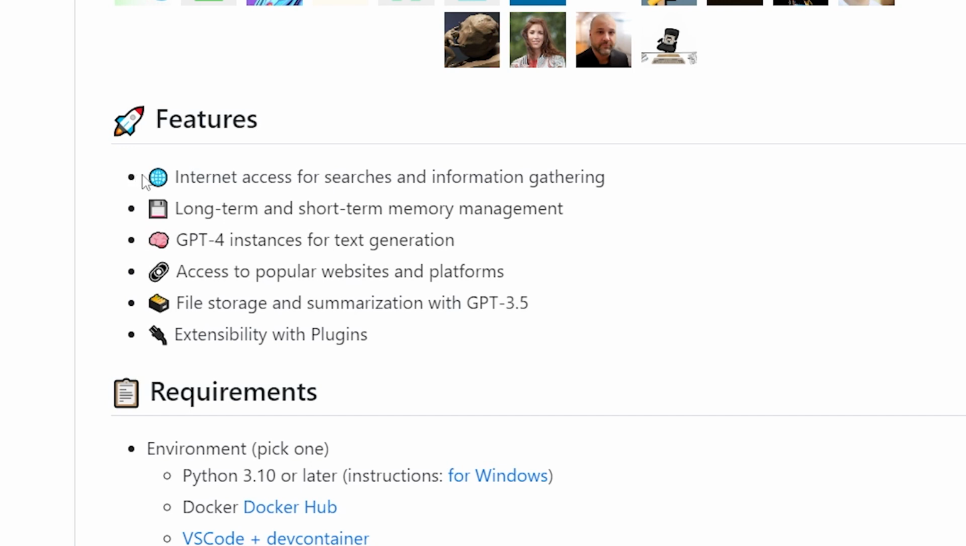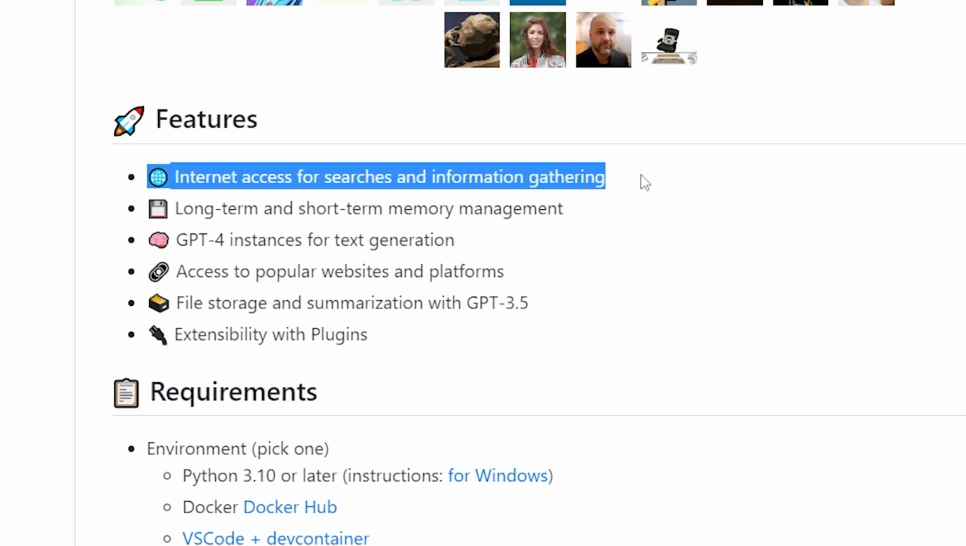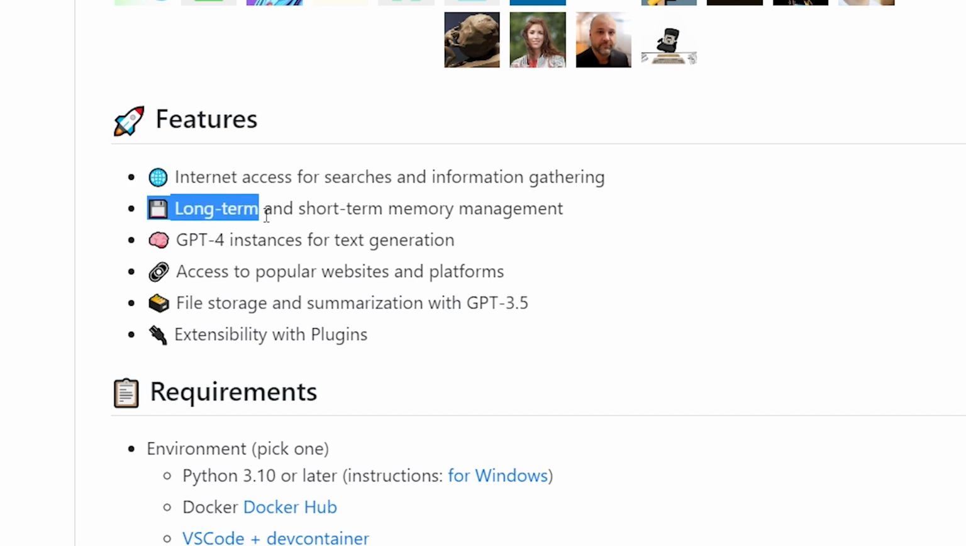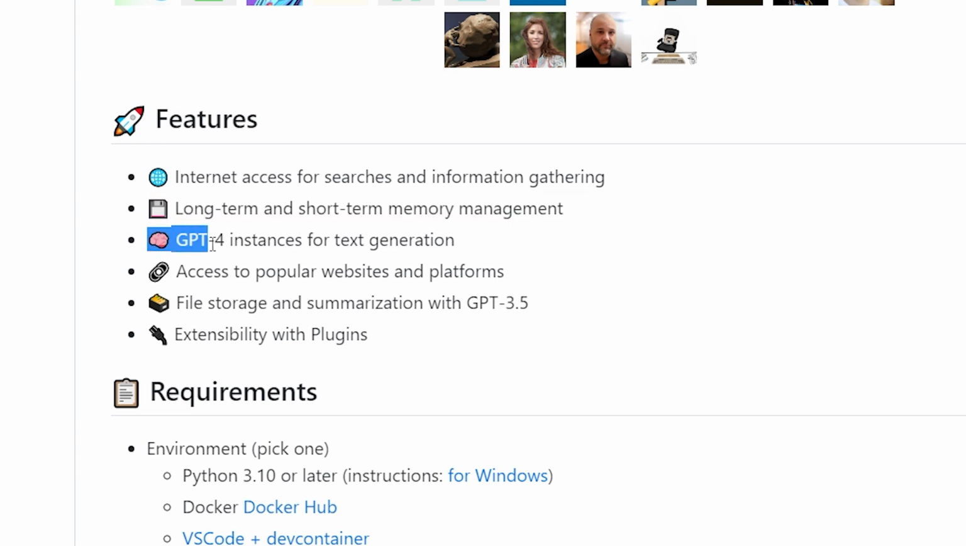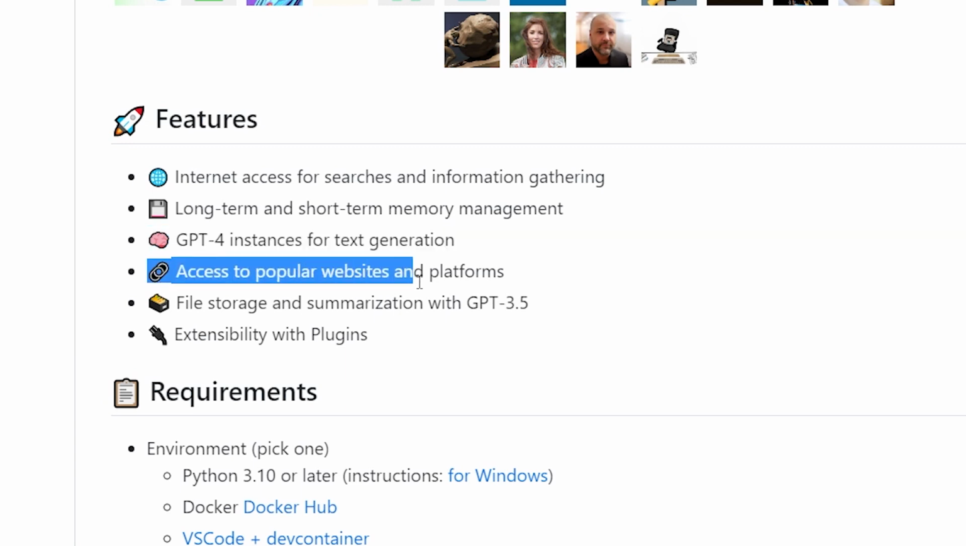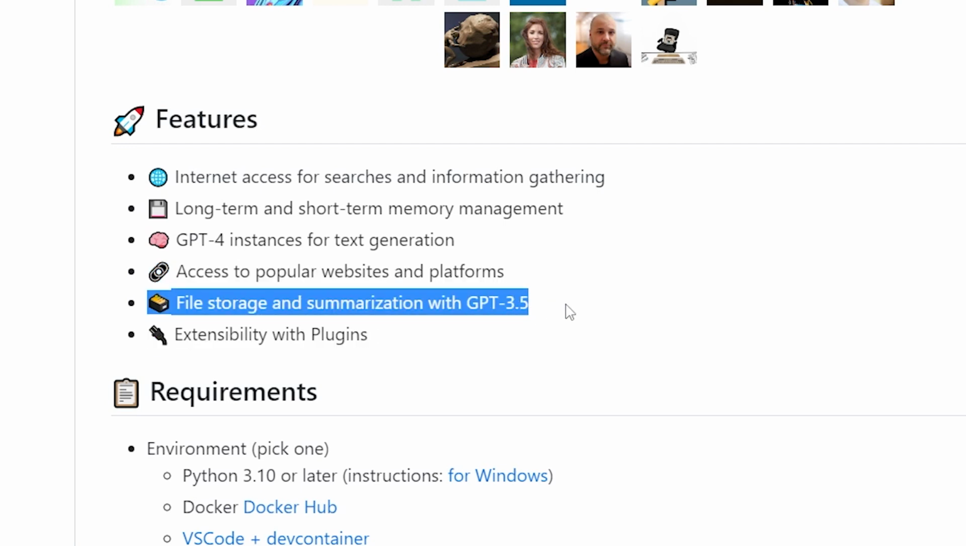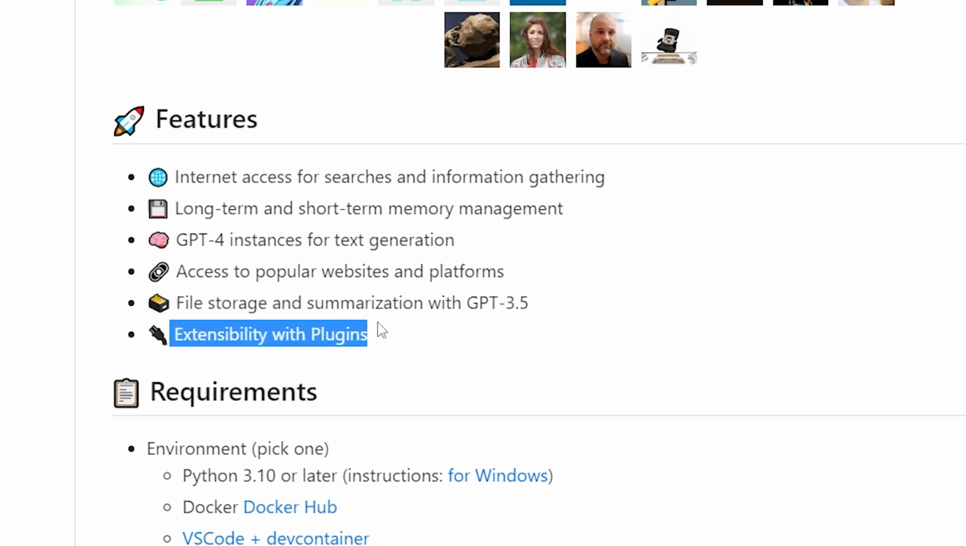This program has internet access for searches and information gathering. It has long-term and short-term memory management. Therefore, it can remember things. GPT-4 instances for text generation. It means all the text generator operation is done by GPT-4. It also has access to popular websites. File storage and summarization with GPT 3.5. And the last one is extensibility with plugins.